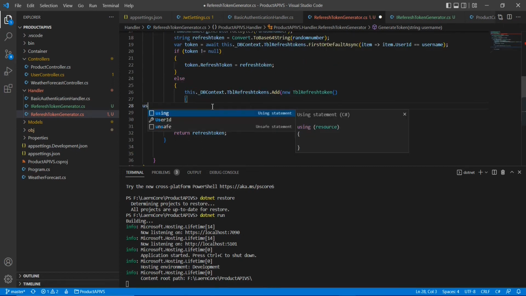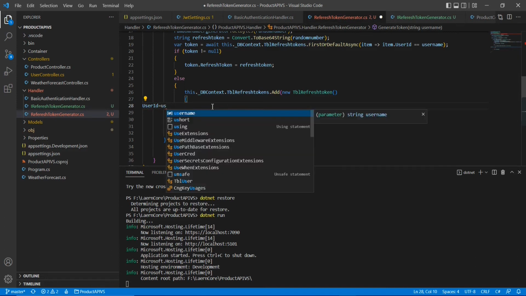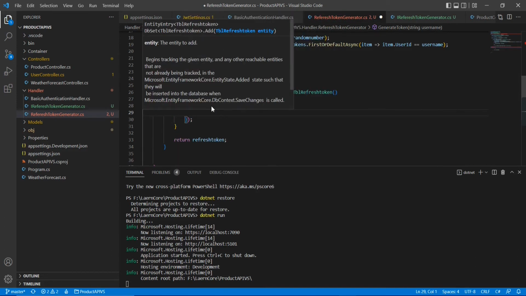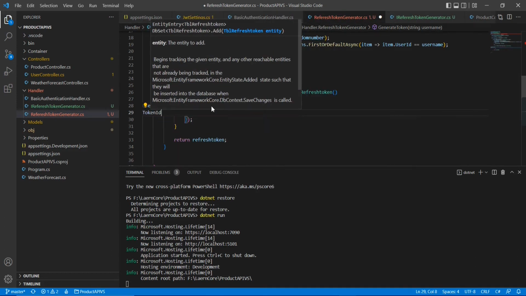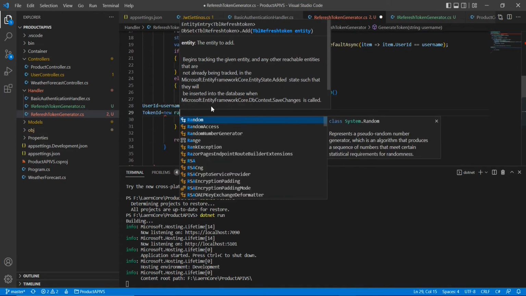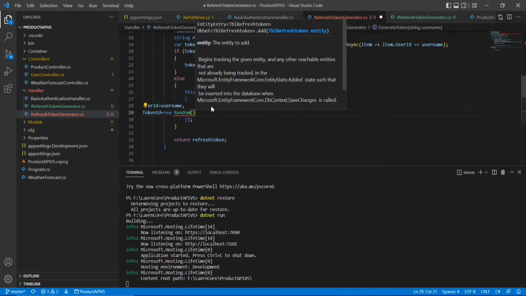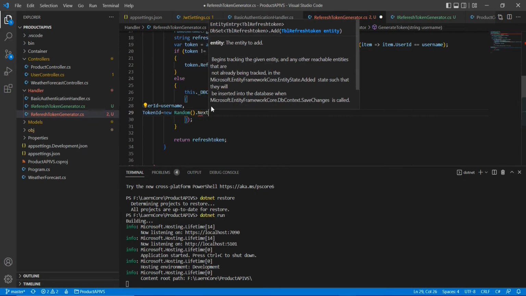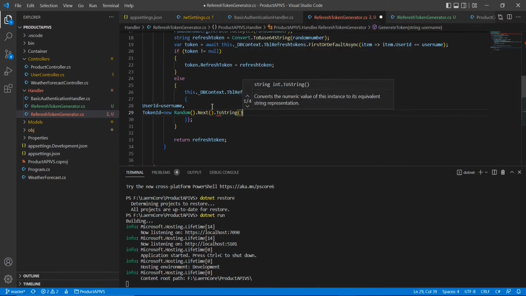So our first field is user ID. User ID is nothing but our username. And the second one is token ID. For the token ID, we have to generate one random number, new random of. So this is the string value only.